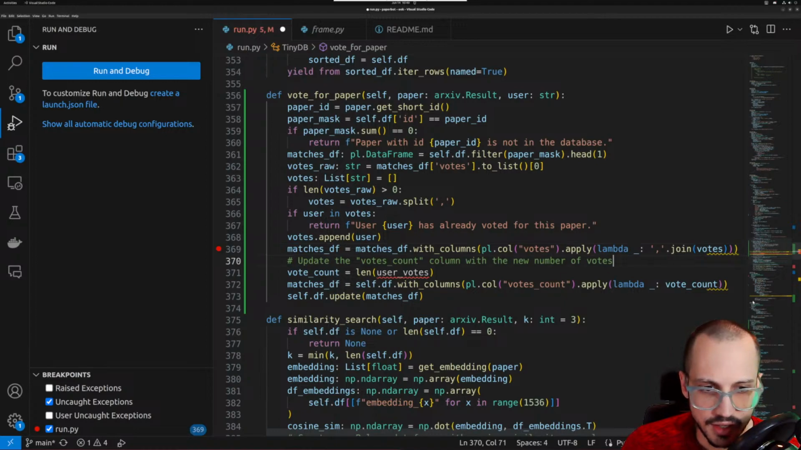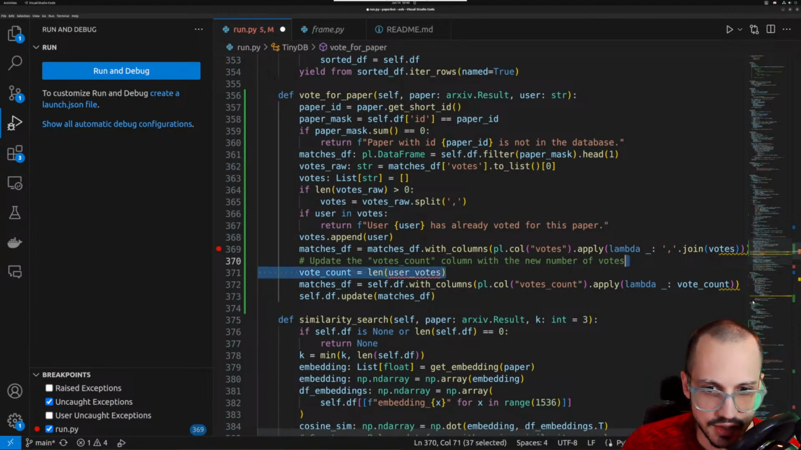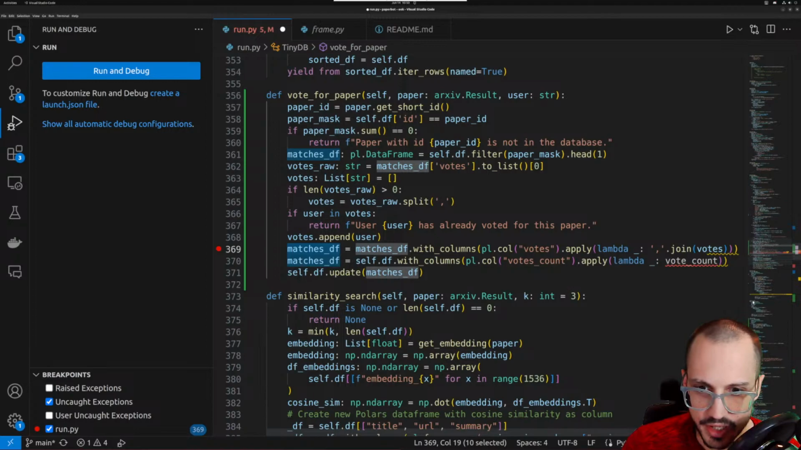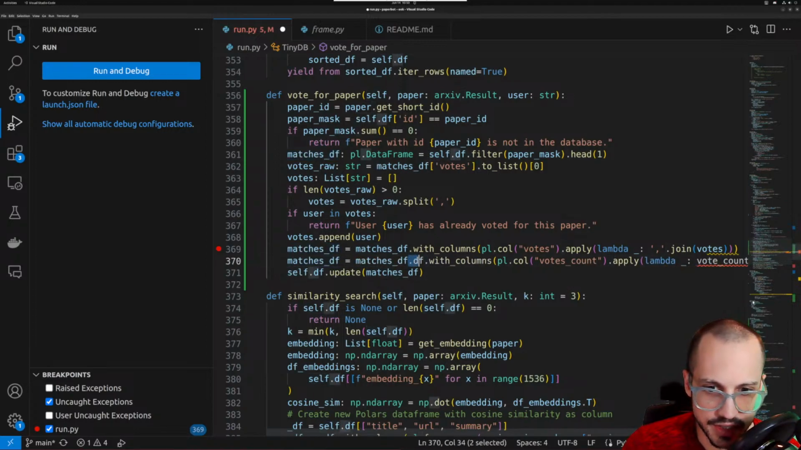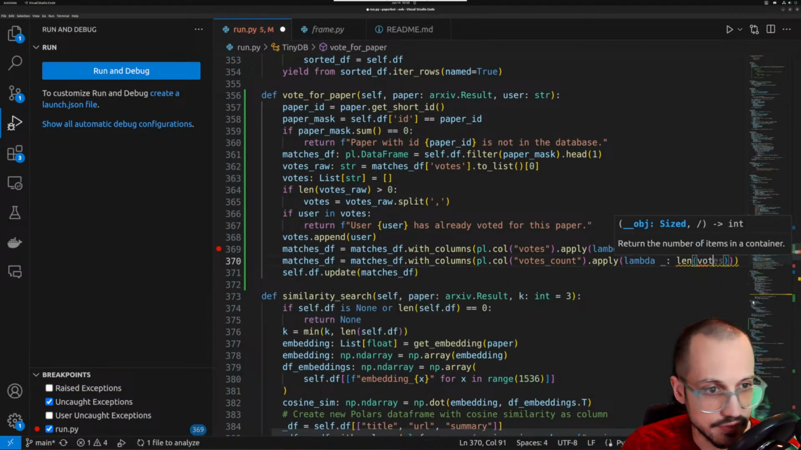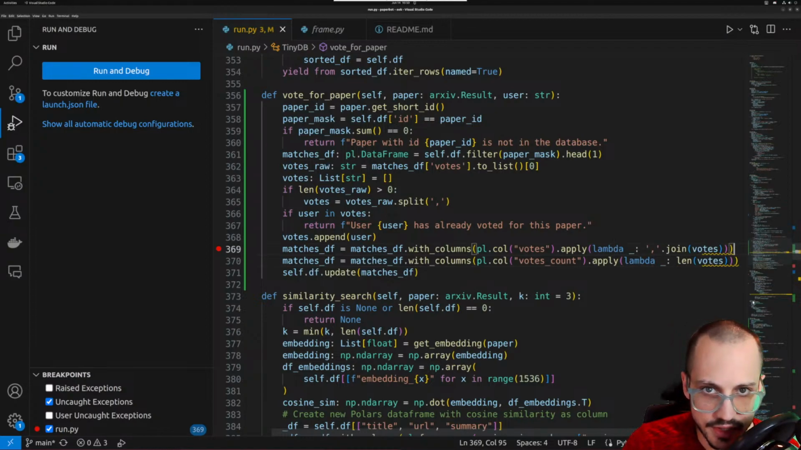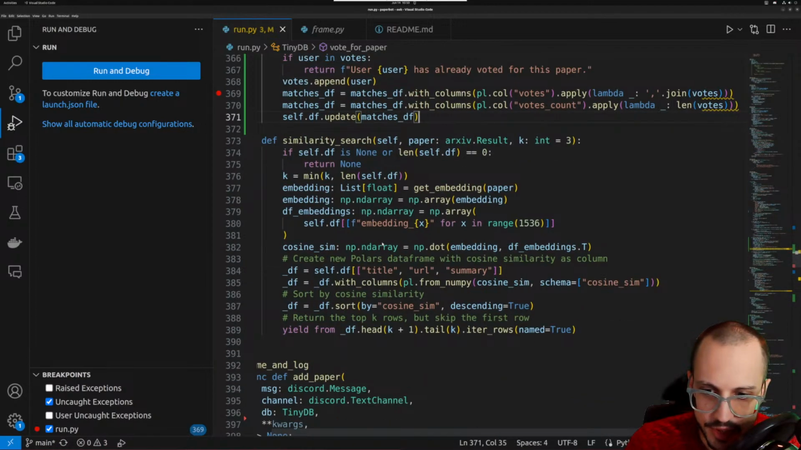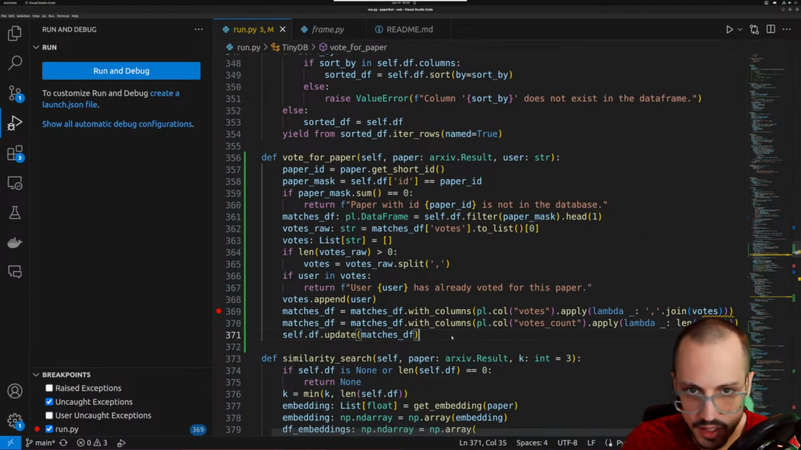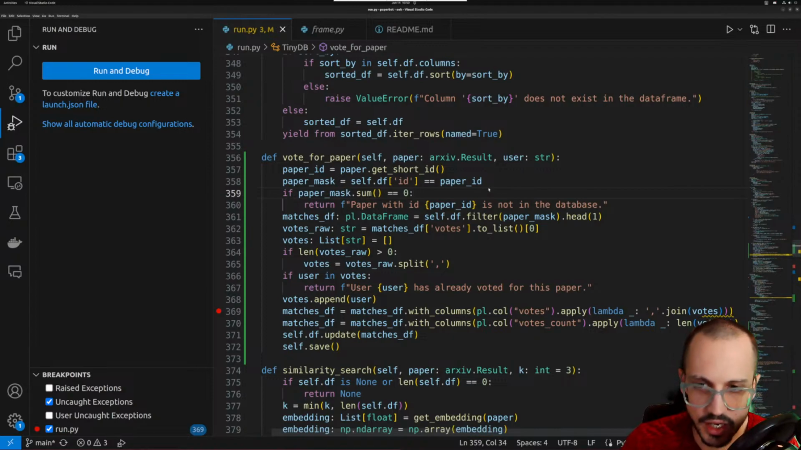That's correct. Then we need to update the votes count column. And that's also going to be matches df, and then we're going to overwrite this matches df data frame votes count, and this time it's going to be the length of the votes. All right, so we got rid of a couple different intermediate things that we had here, and then we update our data frame with matches df, and then we should probably save. So I think we have an explicit self.save function. There we go. We need to basically do that. Self.save. Nice. All right. I think that's it, guys. I think this is the vote for paper.